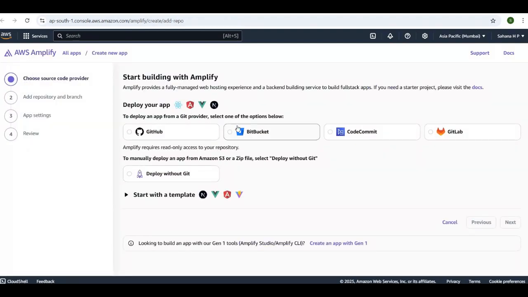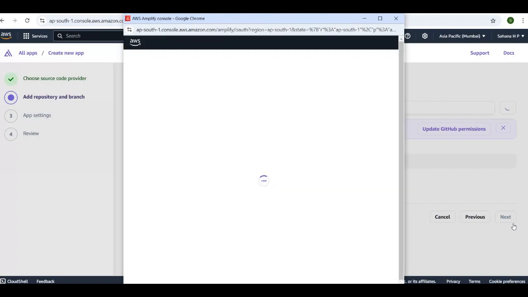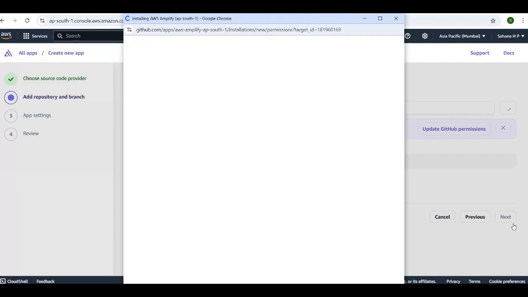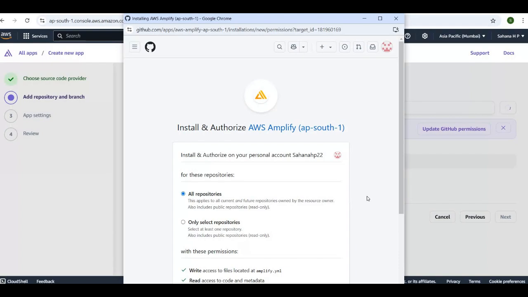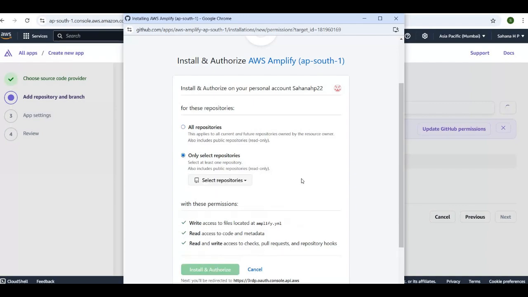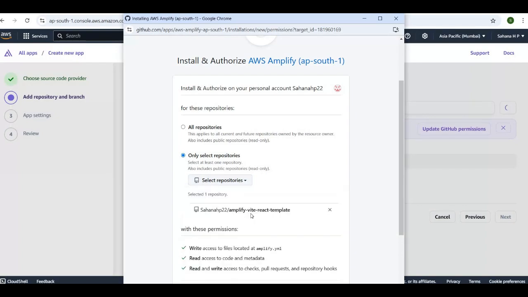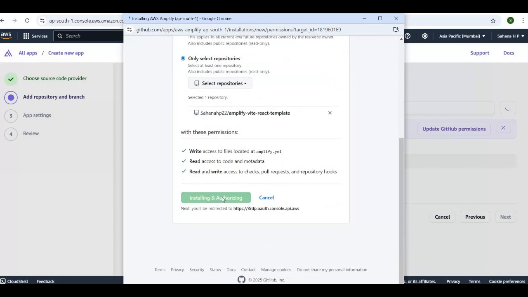Here we have created a GitHub repository with the template. So select GitHub. In the first generation we deployed without Git. Here we need to use the GitHub repository. So select GitHub. Next. Here there are two options for this repository. One is all repositories and another is only select repositories. Here I am selecting only select repositories. So here select at least one repository. It also includes public repositories. So here I am selecting my Amplify AWS React template repository. Then click on install and authorize.